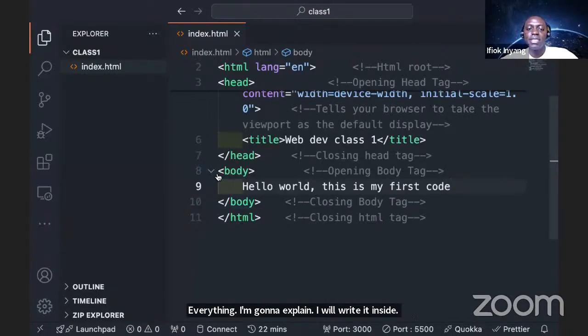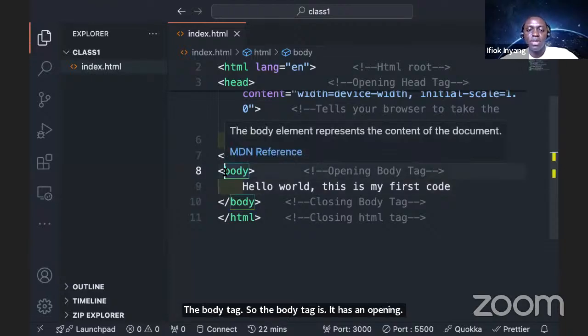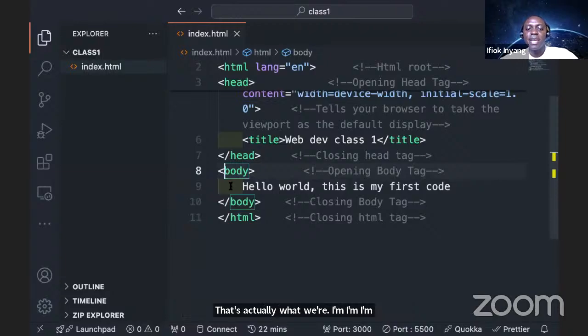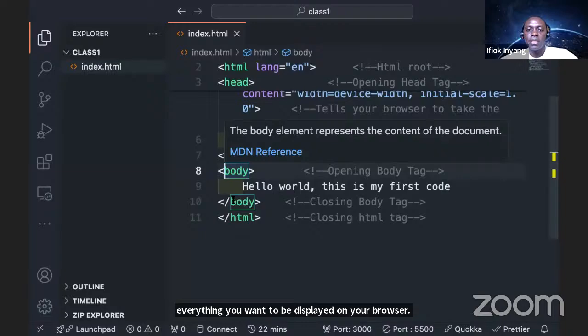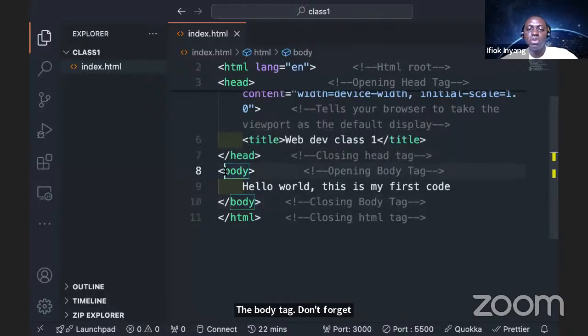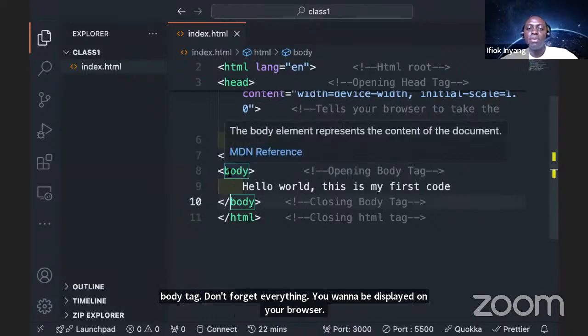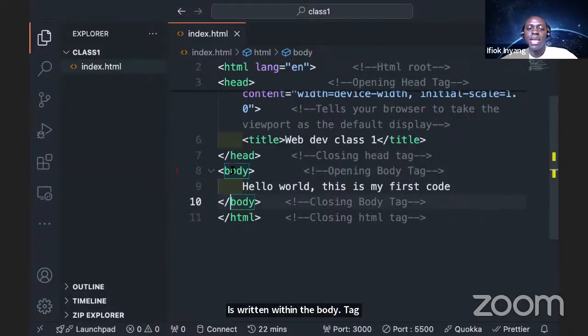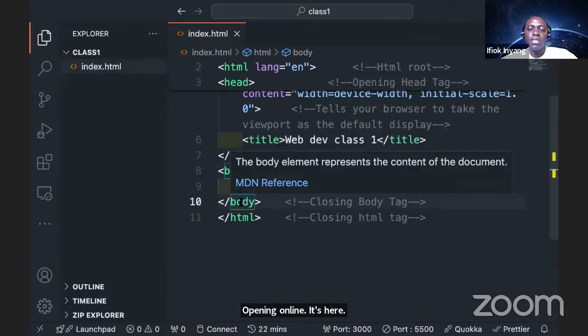The body tag has an opening tag and a closing tag, right? Body is where you write all your code. Everything you want to be displayed on your browser is written within the body tag. Don't forget that. The body tag has an opening on line 8 here, then it has a closing on line 10.